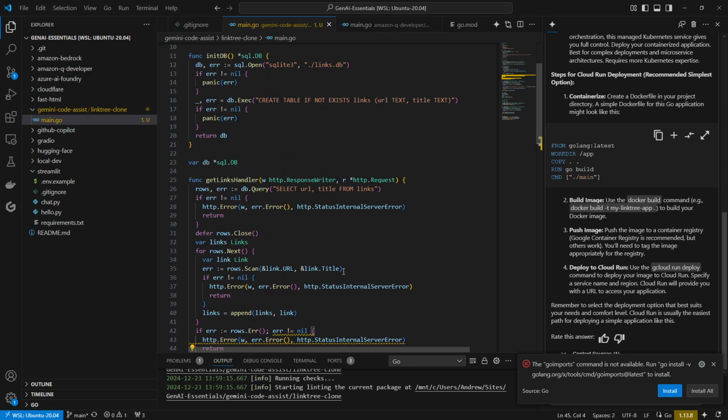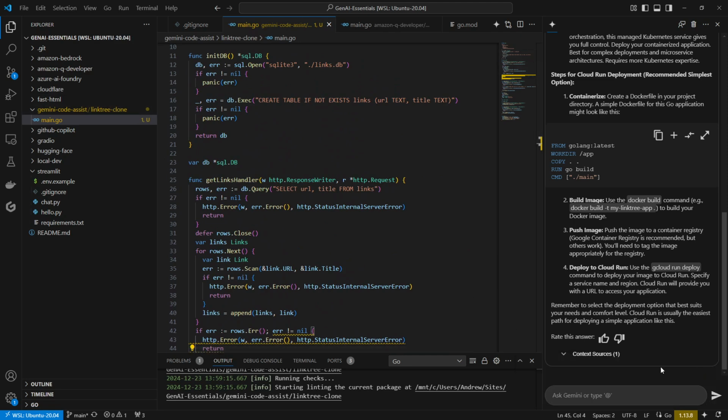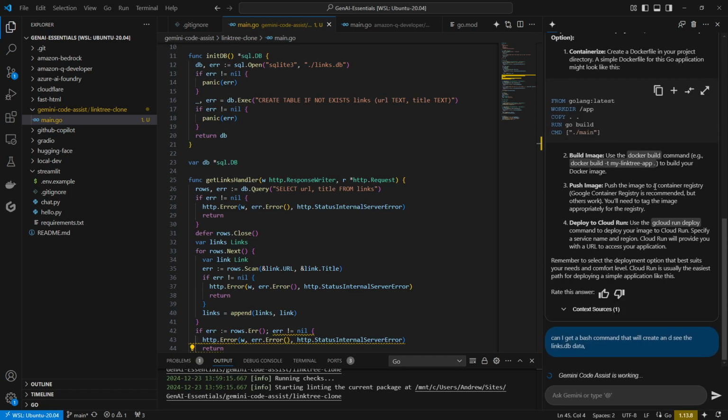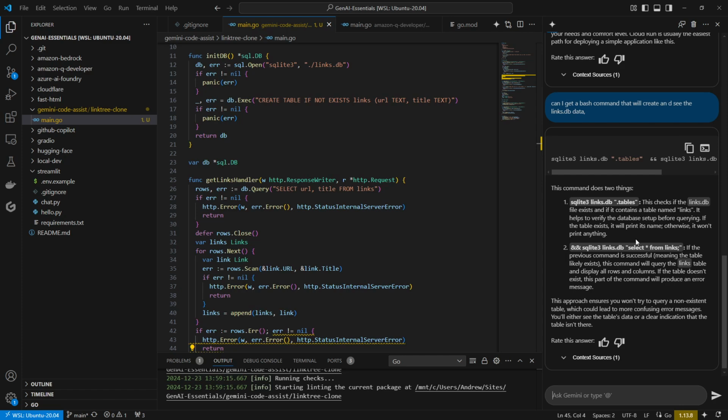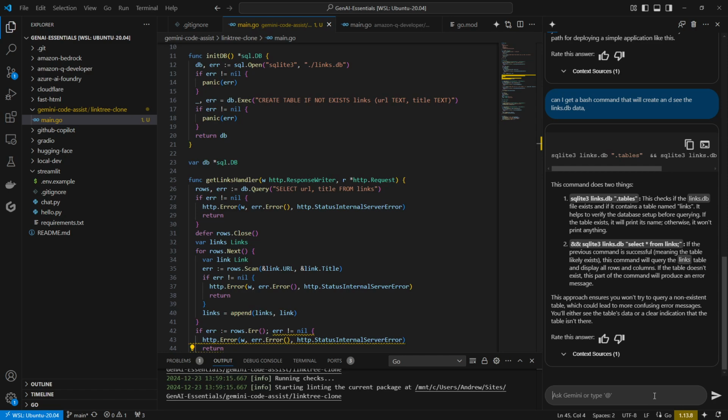The only thing is that we don't have a database. So I'm going to go and ask, can I get a command that will create and seed the links DB data? Can it be a bash command? Okay, let's see what we get here. No, that's not what I asked. I need some seed data.